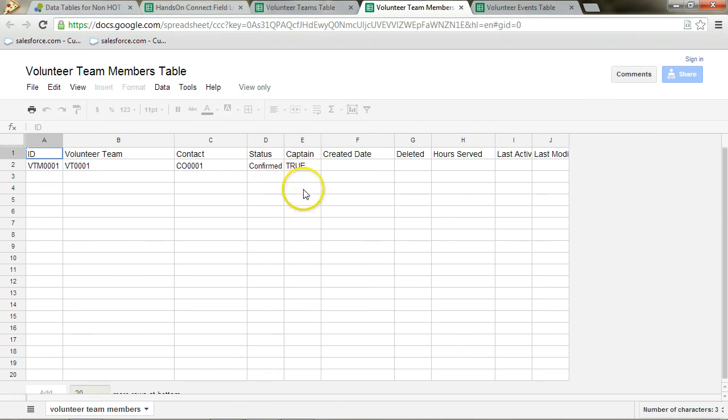The captain column is either true or false. If that person is a captain, put true in. If not, then put false. And that's pretty much it for volunteer team members.